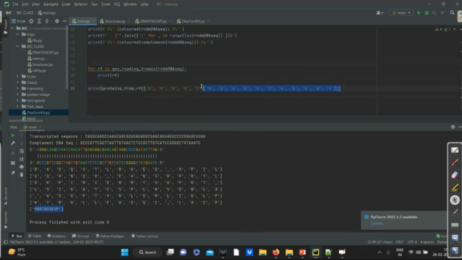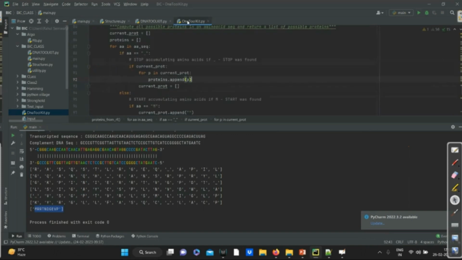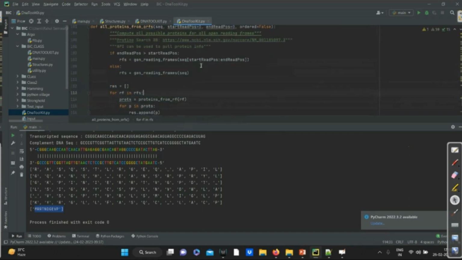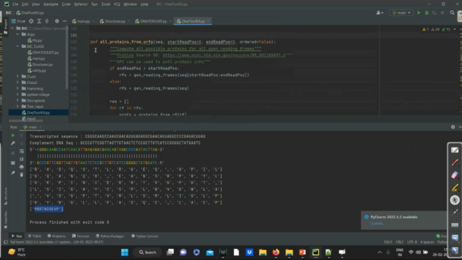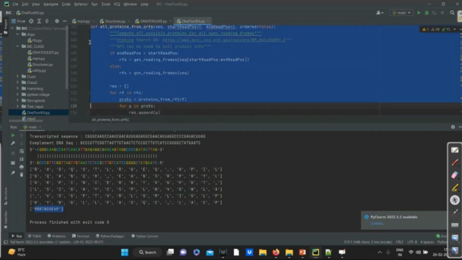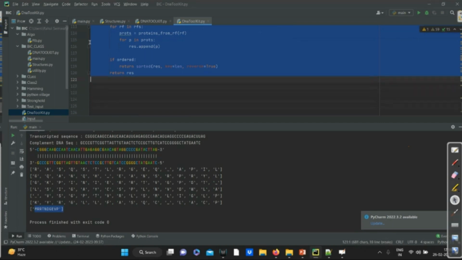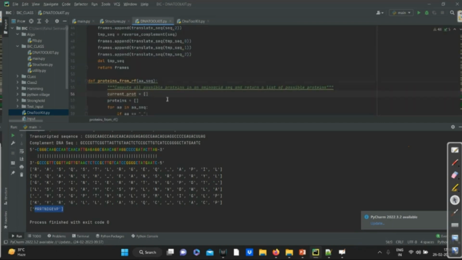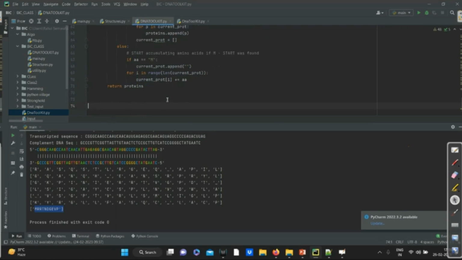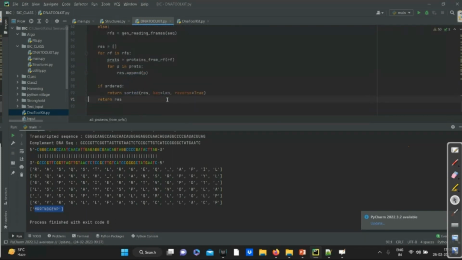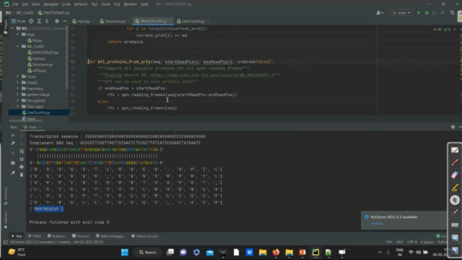So after this one, now I want to generate a protein from the whole of my sequence. So I will write a program. I will leave it to you that you can check it on your own later. This is one of your tasks. So it will generate the whole of the protein from all reading frames. This is the function, and you can check it on your own later.